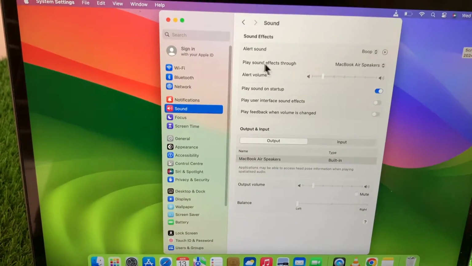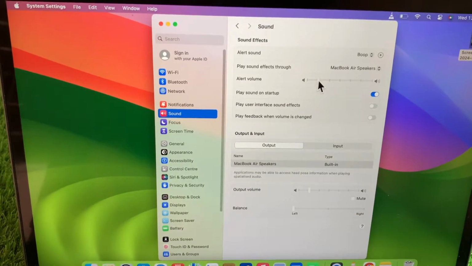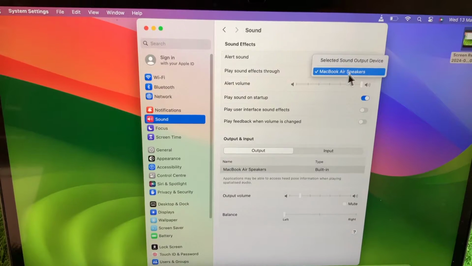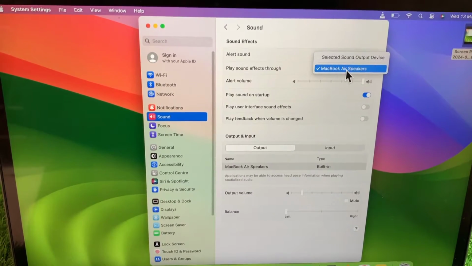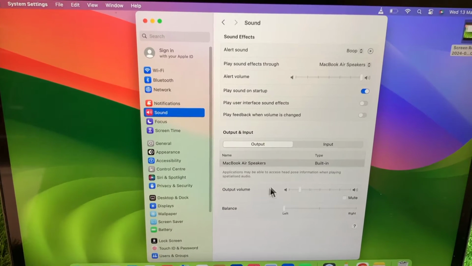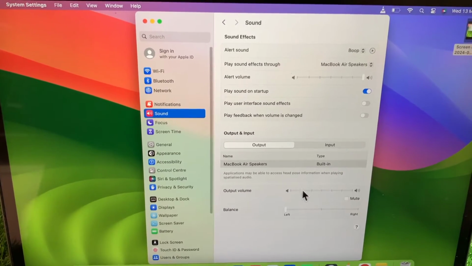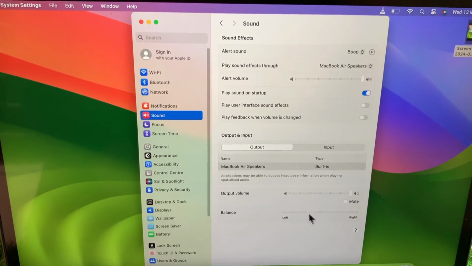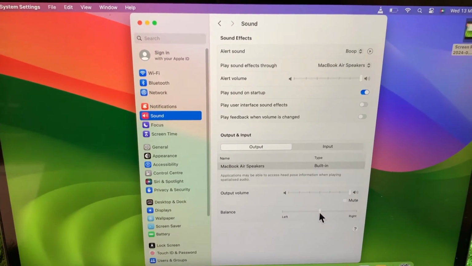Under the sound menu, make sure alert volume is set high enough and play sound effects through is set to MacBook Air speakers. Now make sure the output volume is also set high enough and make sure the balance slider is in the middle. That's it.